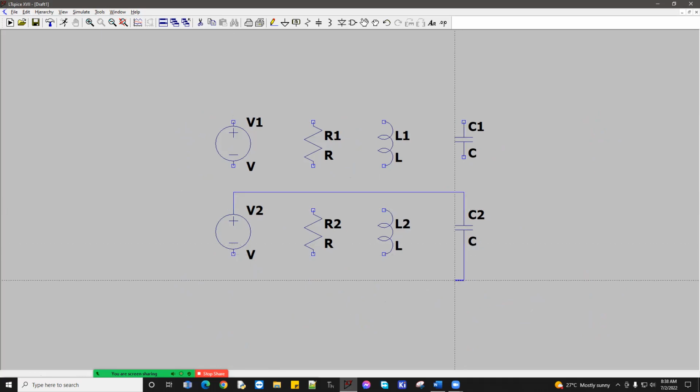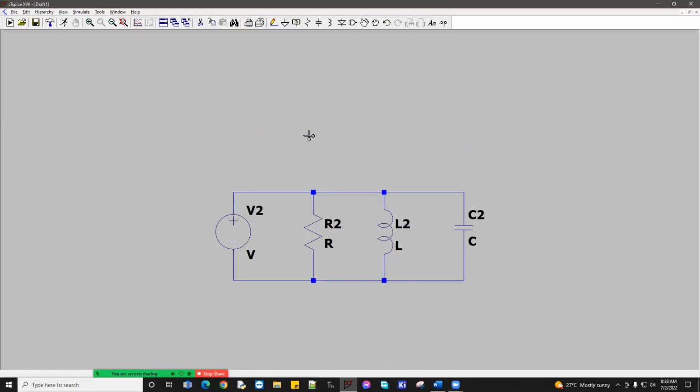So I'll connect the components together. Then in order to delete components, just press delete on your keyboard. So there's a scissor, so delete. Okay, then press escape.